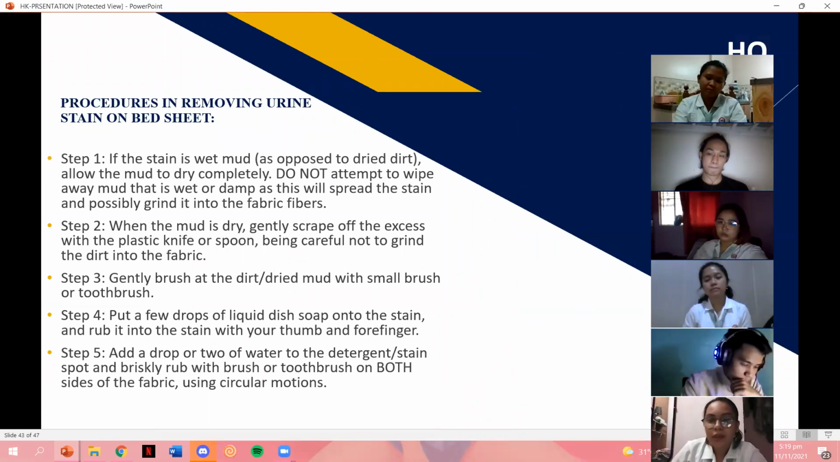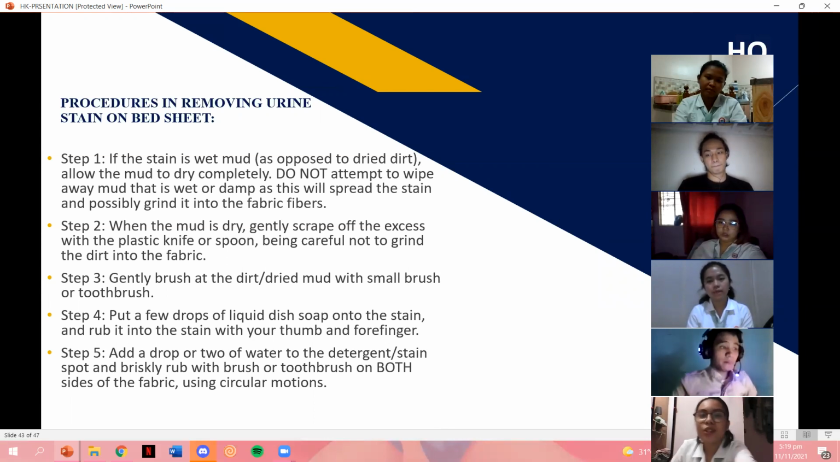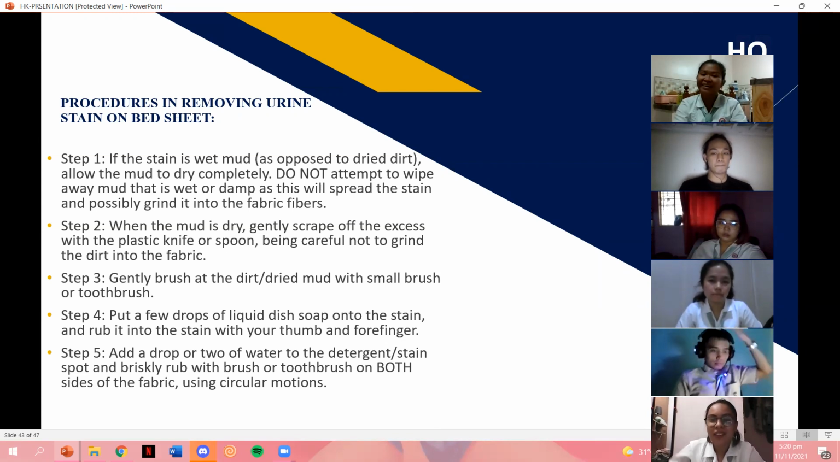So dito, linawin ko lang pala muna kasi nagkaroon ng urine yung nalagay ni ate, imbis na mud stains. So yun. So procedures in removing mud stain on bed sheets.